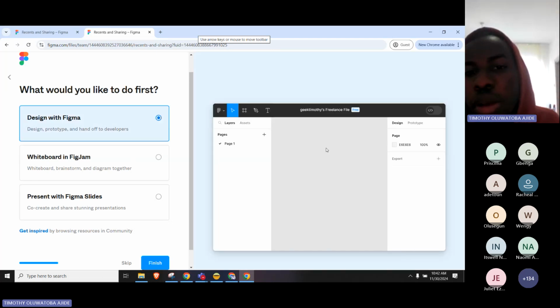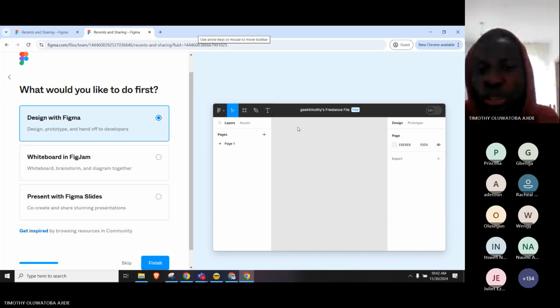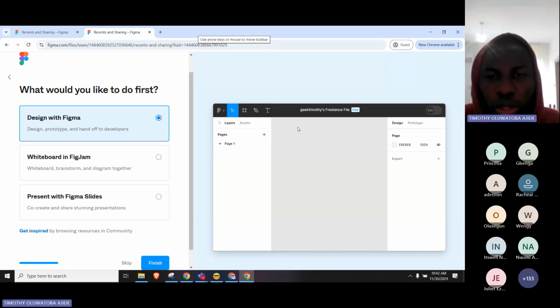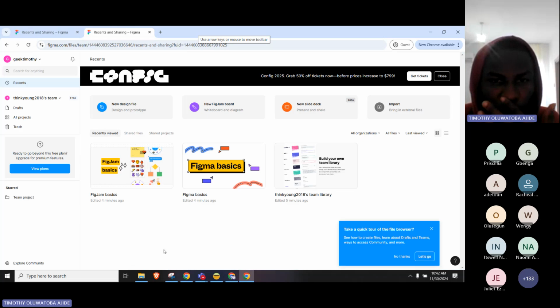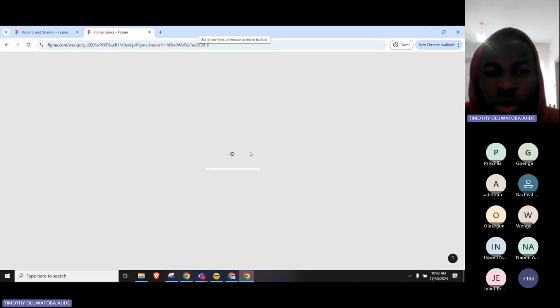This is how the Figma interface looks like. This is exactly how it looks. So we are going to do a walkthrough of this whole thing, and we'll try something new. And at the end of today, this is exactly what we are going to practice and also add some interesting things to it. So finish. Now, this is how the Figma interface looks like.